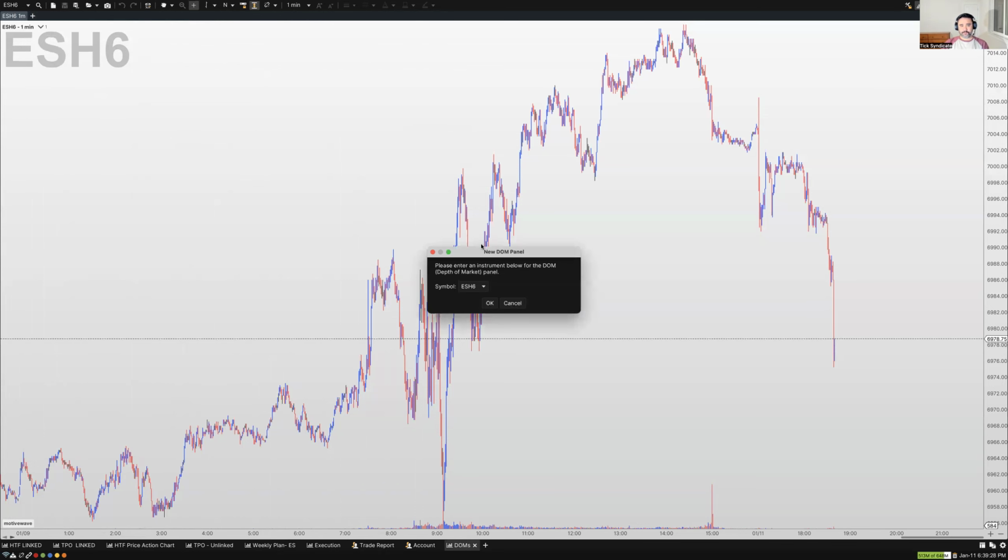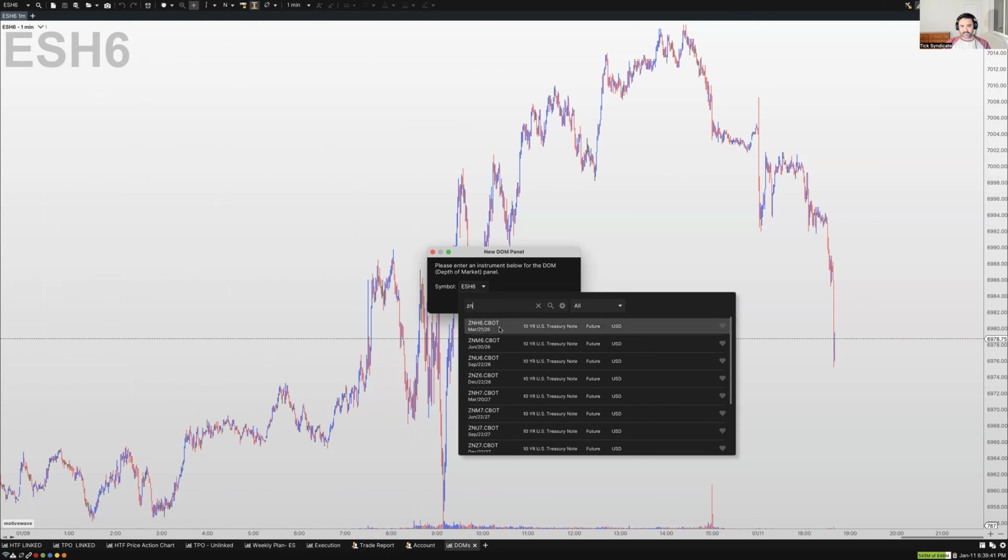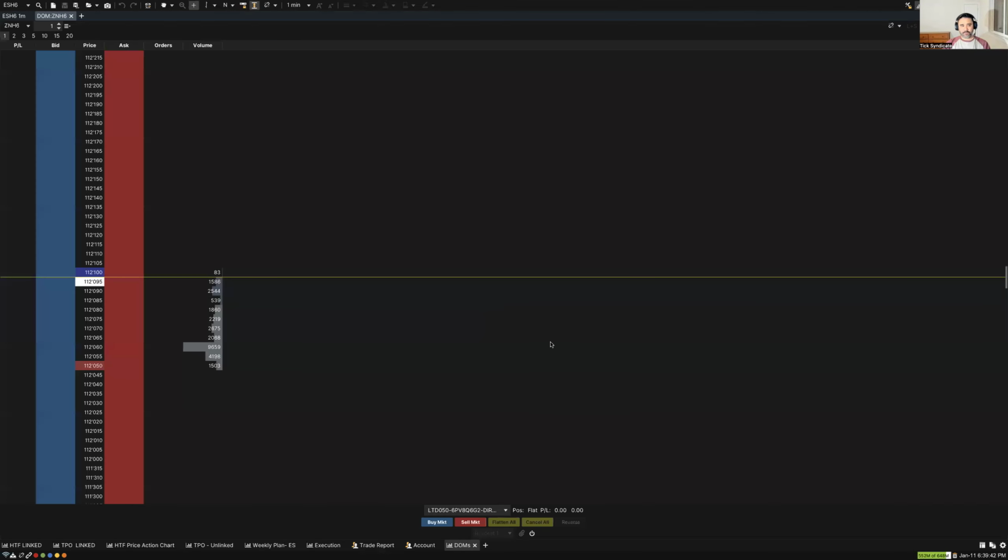Let's create a DOM. And then I use the DOM for execution on ES, but I primarily use the DOM and I don't lean too heavily on charts for treasuries. And I read the order flow on treasuries. So let's go ahead and use ZN as our example.